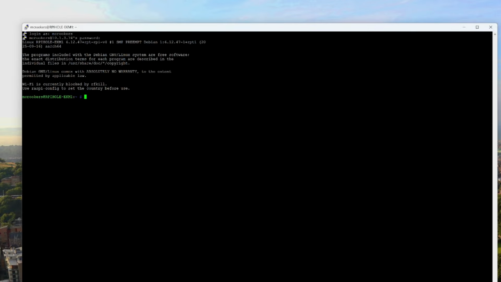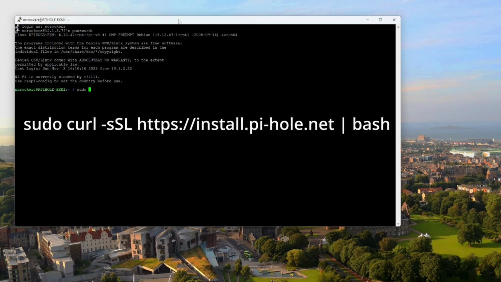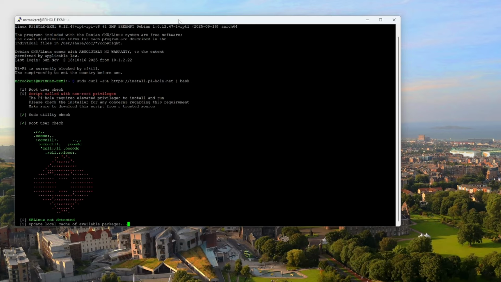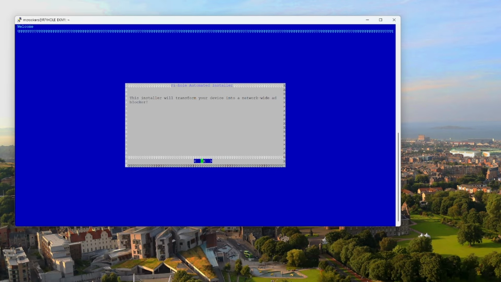The next part is to obviously download and install the rpiehole DNS software. What we need to do now is a sudo command so that we are the super user do, and this will start the download and install of the system. You will come across some prompts, so it says this installer will transform your device into a network-wide ad blocker. Good, that's what we want. Pi-hole is free but powered by donations, so if you do like their system, feel free to donate to them.